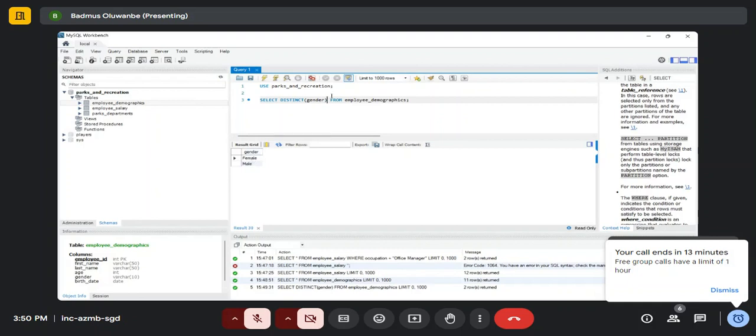We could also go back and count how many genders we have. So we use the select count, and then when we run, we have 11 genders, but that doesn't mean they're distinct. These are basically the number of people in the database.